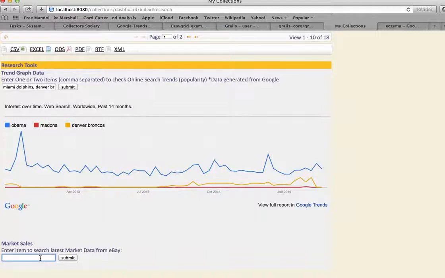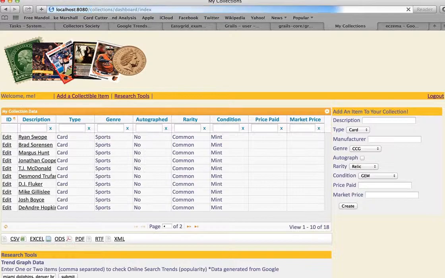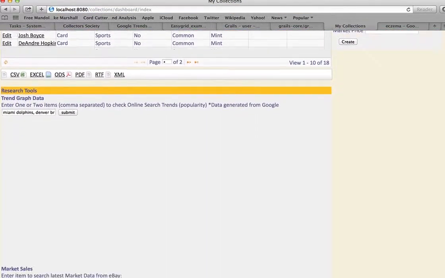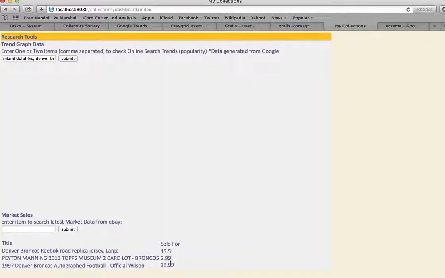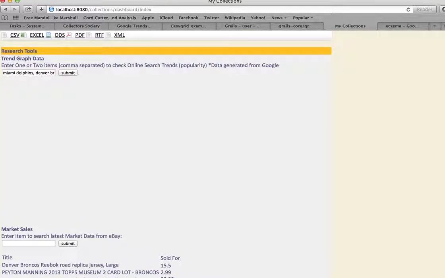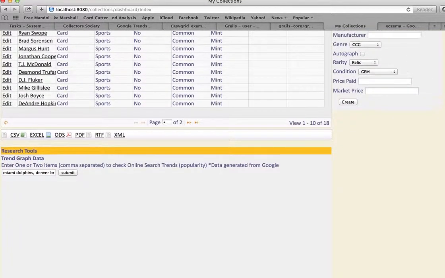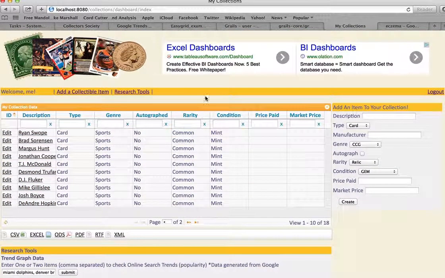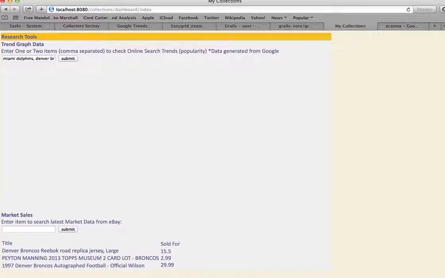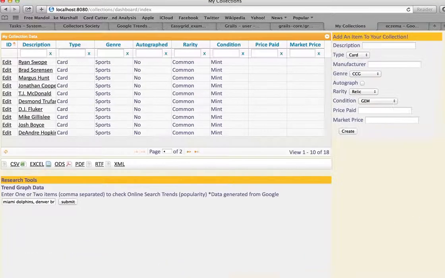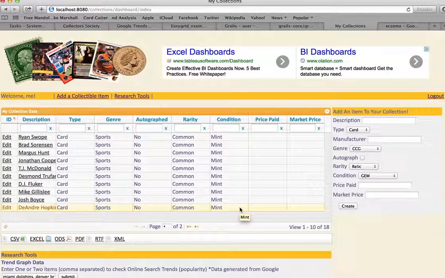So if I say, give me data for Denver Broncos, there should be some eBay sales going on for different Denver Broncos memorabilia. I think I might take away the eBay API market data. I'm not sure it's too useful, and I can only do 1,000 API calls a day anyway, so if this was being used by 20, 30, 40 or more people, I could run through that probably pretty quick.